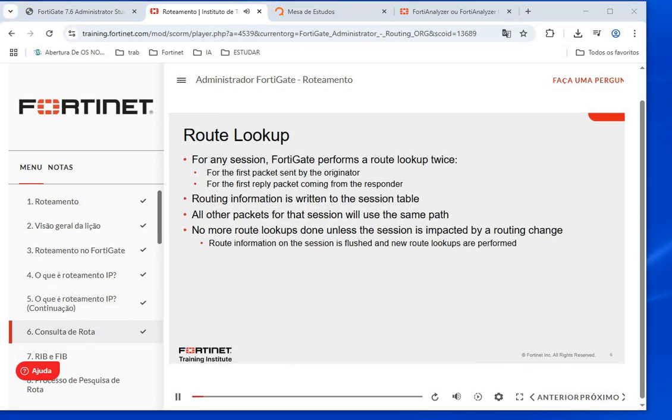For each session, FortiGate performs two route lookups. One for the first packet sent by the originator, and one for the first reply packet coming from the responder. After completing these two lookups, FortiGate writes the routing information to its session table. Subsequent packets are routed according to the session table, not the routing table. So all packets that belong to the same session follow the same path.